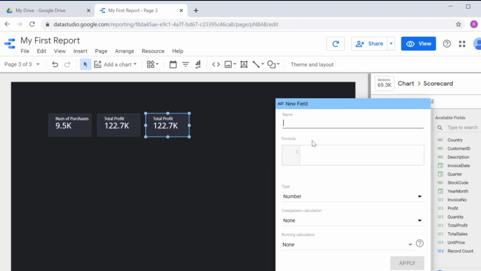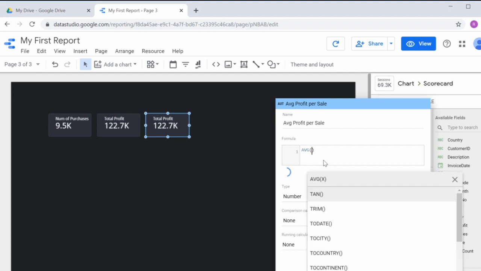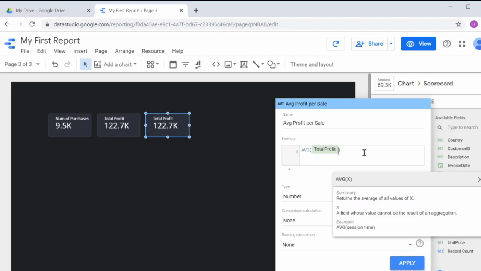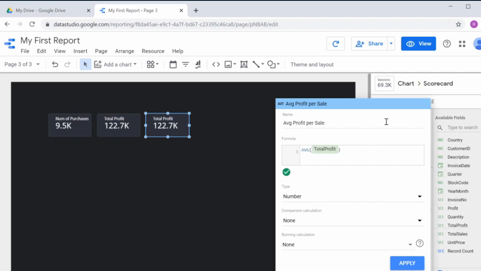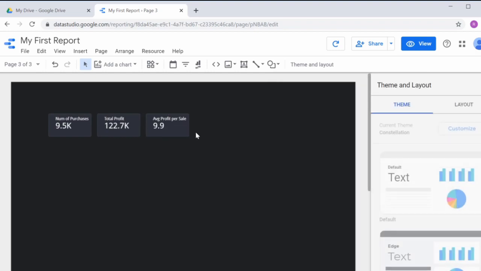Let's create a field called average profit per sale, and let's use AVG. Whoops, caps lock is on. Alright, and this will be profit. Actually, you know what? It will be total profits. Whoops, it happened again. Okay, so we apply this, and this now gives you the average profit per sale, which is 9. Okay, so that's pretty cool.